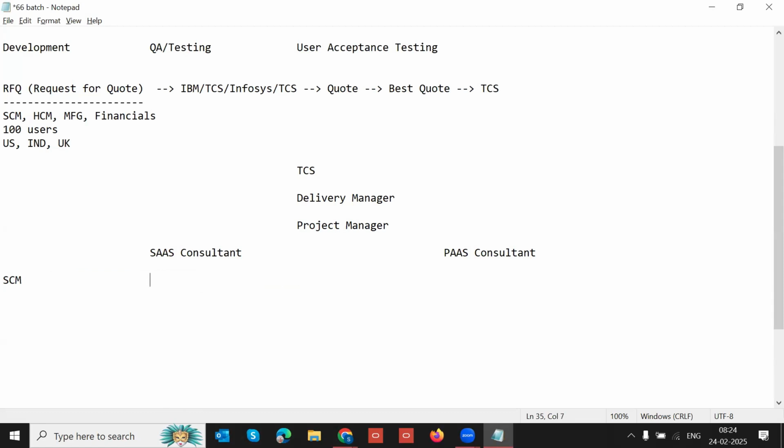And by each track, you can hire like this. One lead you can hire, having 8+ years of experience. And one mid-range consultant you can hire, between 4 to 8 years of experience. And one junior you can hire, 0 to 4 years of experience. Understood?